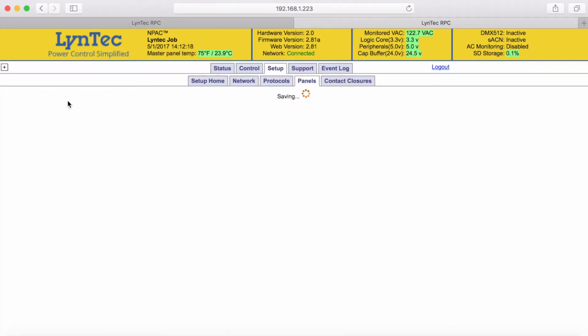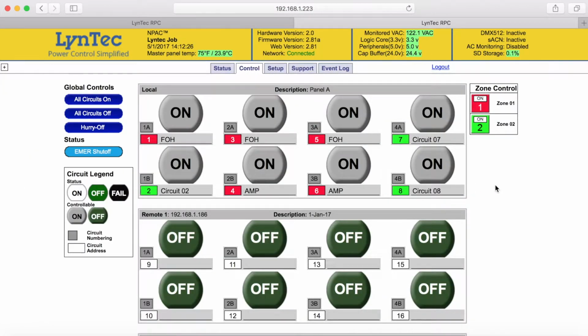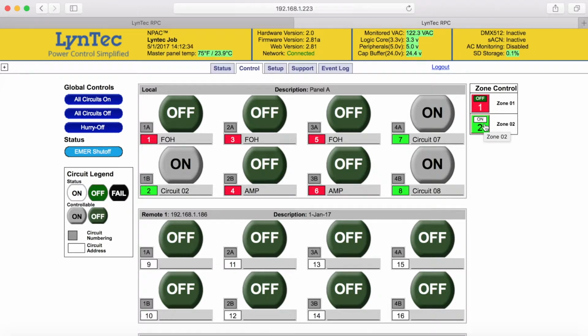Save changes. And now when we go back to the control, you'll see that the GUI has self-populated and there are 2 complete zones set up. There's zone number 1, which would be set up as our audio circuits, and zone number 2, which would be set up as our lighting control.